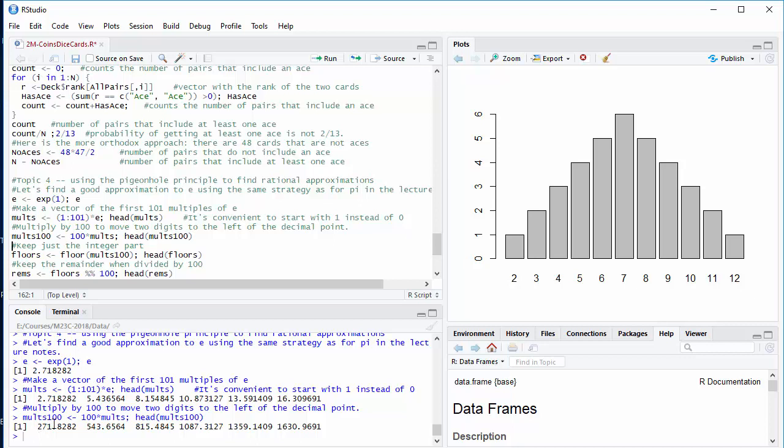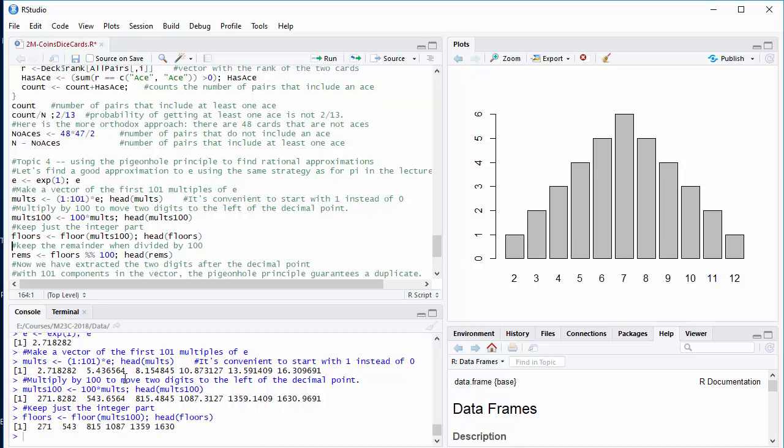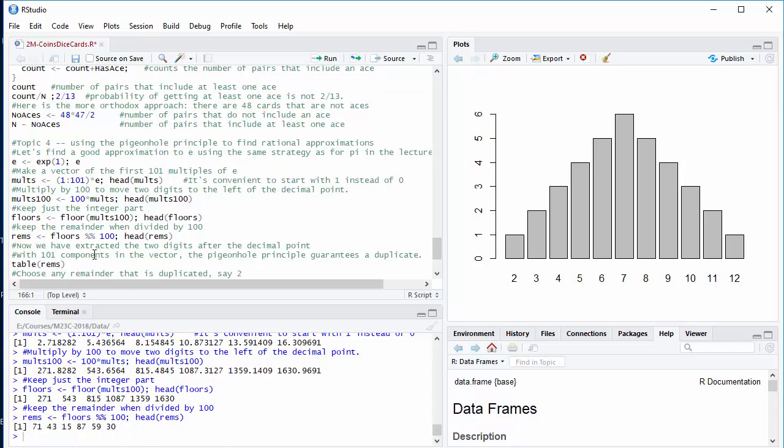I start by multiplying by 100. Now I'm looking at the 2 digits immediately to the left of the decimal place, and I can extract those first by using the floor function, saying keep just the integer part. Now I have converted 2.718 into the integer 271, and so on. And then I'm going to divide by 100 and keep the remainder. That's done in R by using the modulus operator, a double percent sign. Now I have 101 numbers, all between 0 and 99 inclusive.